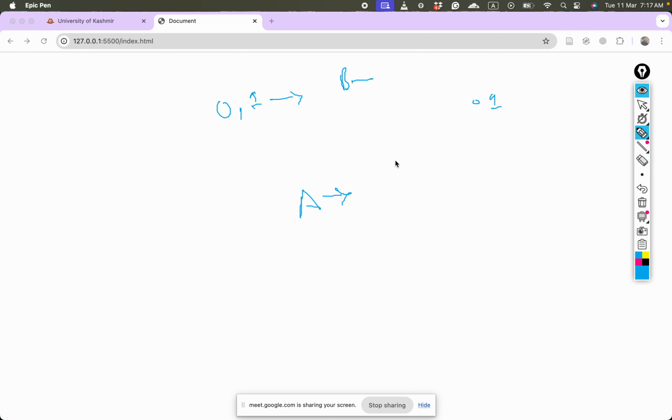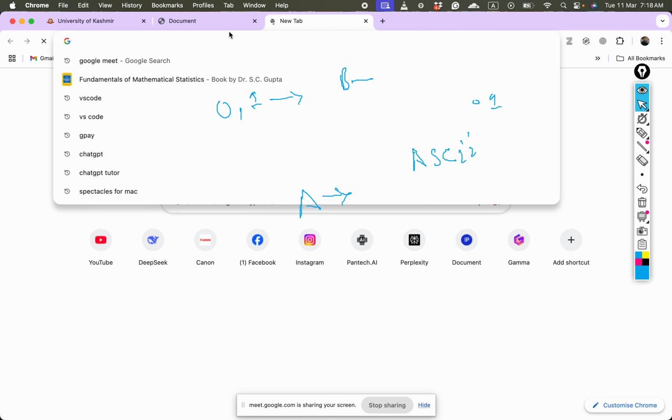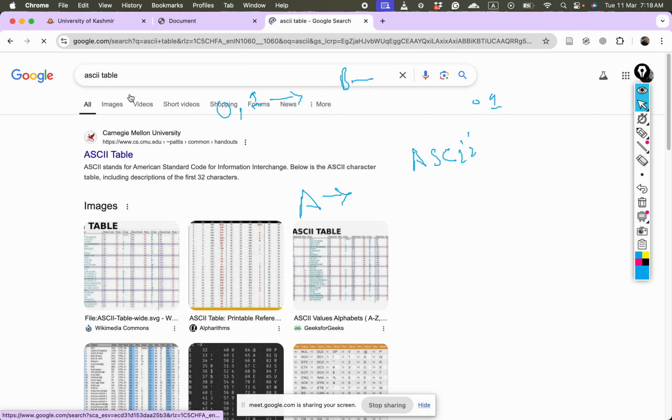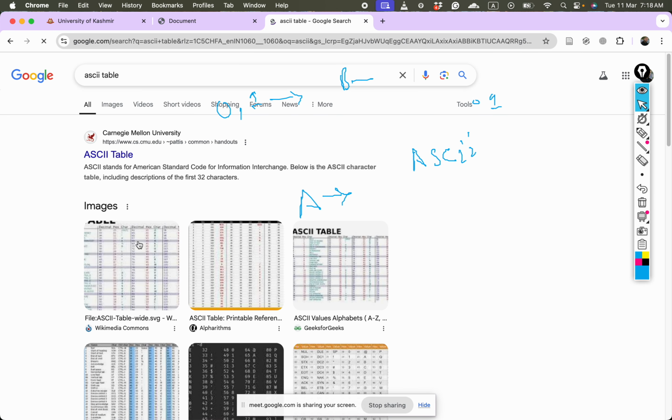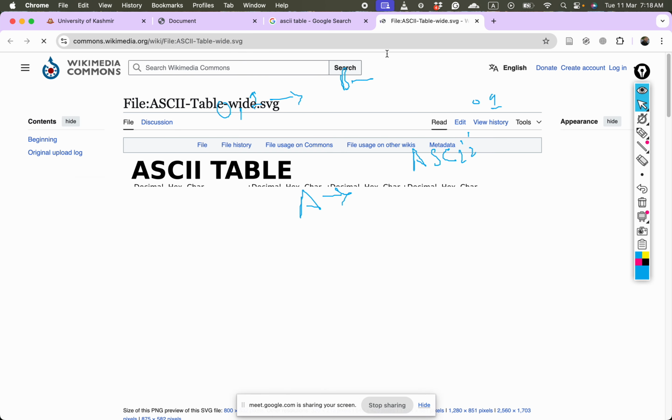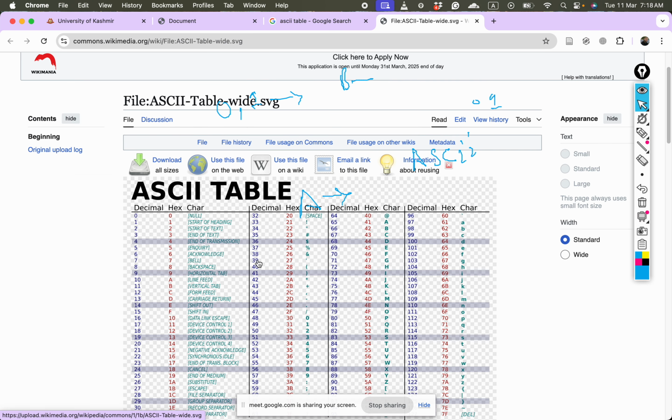What we have done is, firstly we had the ASCII code. What was it? So let us write here the ASCII table. Now here we are with the ASCII table.